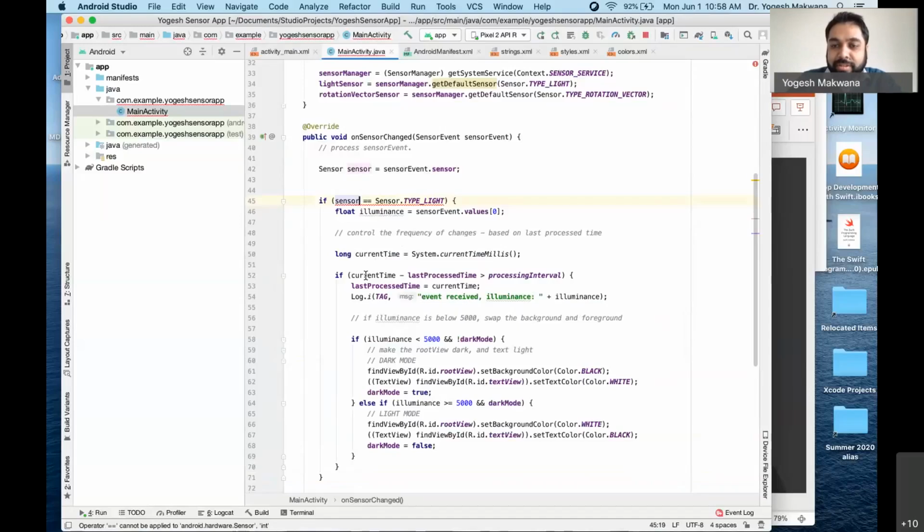Exactly. So we do sensor.getType. It gets us the type of the sensor, because the sensor object itself contains everything: sensor types and any other attributes that a sensor is supposed to have. All of that is in it, including the type. So we compare the type, and if it is this type, it will go here.